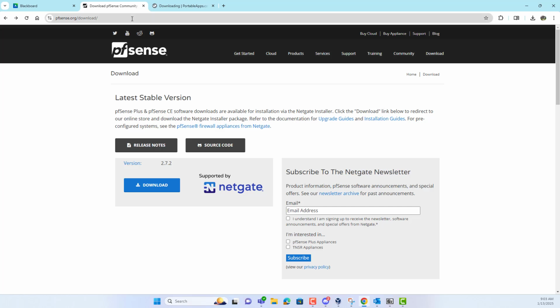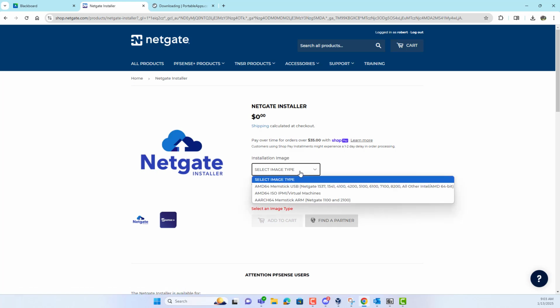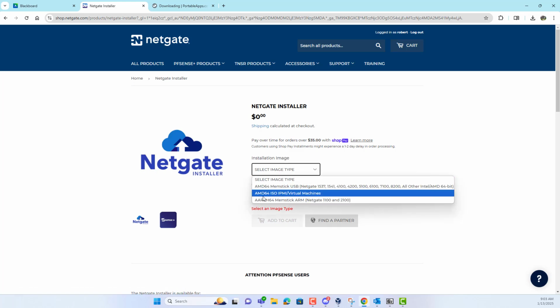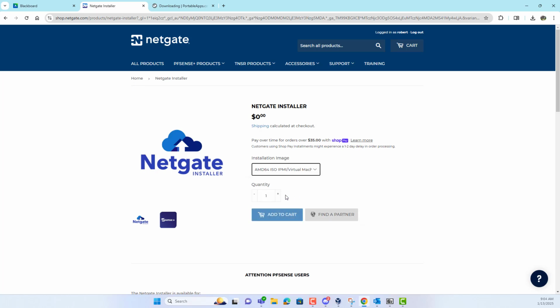Let me show you the website where you can download this. It's called pfsense.org/download. As of today, which is January 13, 2025, the version is 2.7.2. So you can click download. Once you click download, make sure you select the ISO, the AMD64 ISO virtual machine image. When you click here, you just follow the instructions.